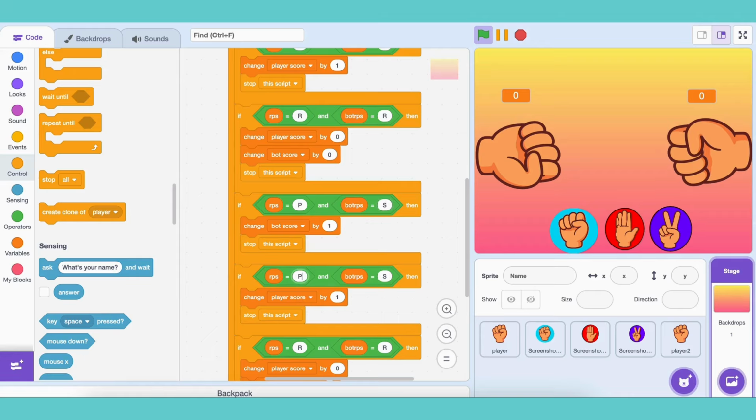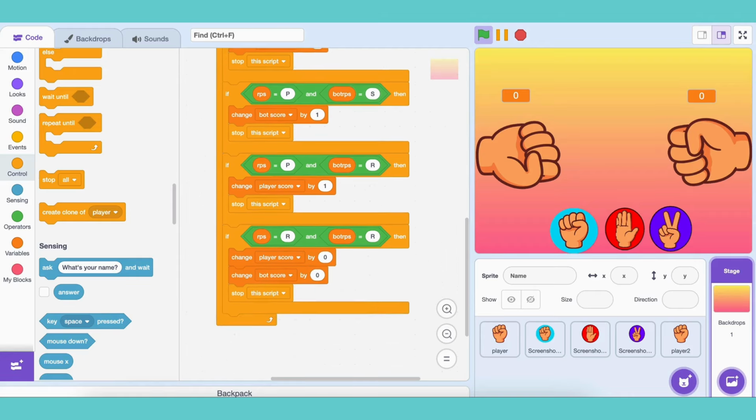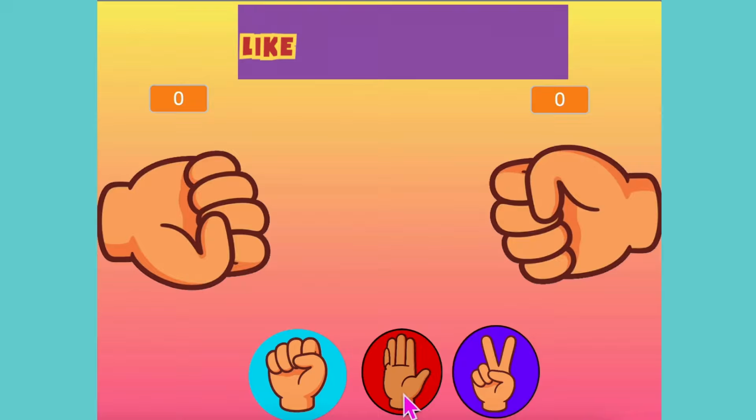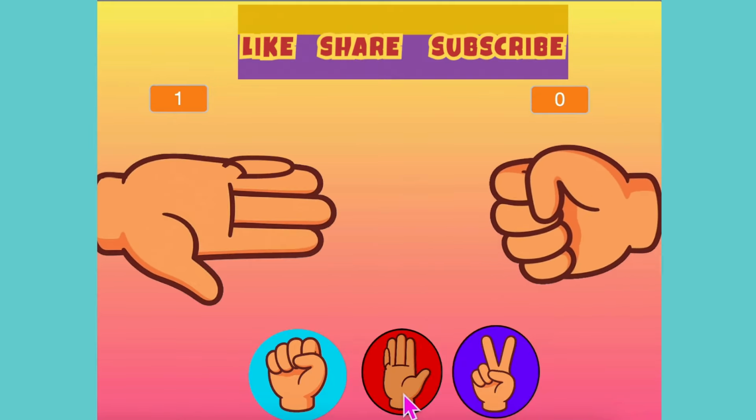And that's it, Supercoder! We just built our own rock, paper, scissors game from scratch. Literally! Test it out, play with your friends, and see who's the ultimate Scratch champion.